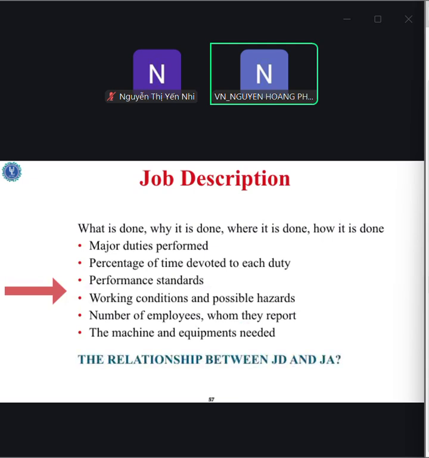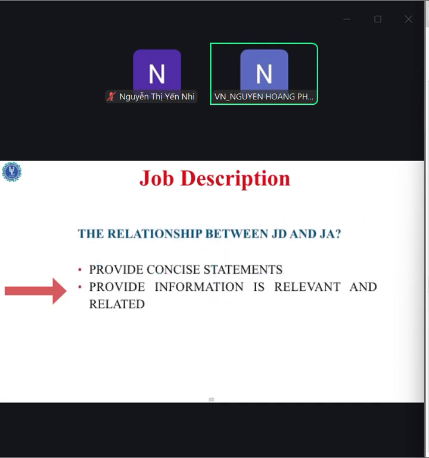Okay? So what is the relationship between the job description and the job analysis? The job description will provide a consistent statement for the job analysis. After you analyze the job, you will write down the job description, and you will use that job description in order to attract potential candidates in the labor market. And you will use that to provide the information about the job position inside the company to the outside of the company. Okay, and the information must be relevant and also related.